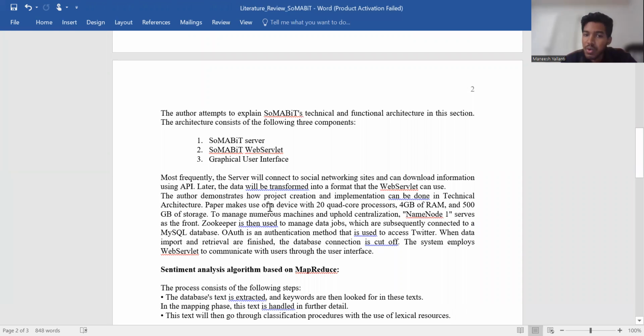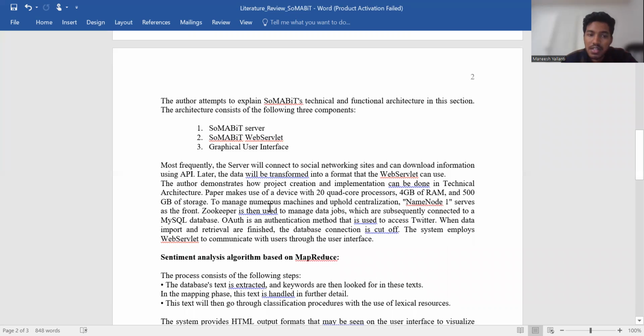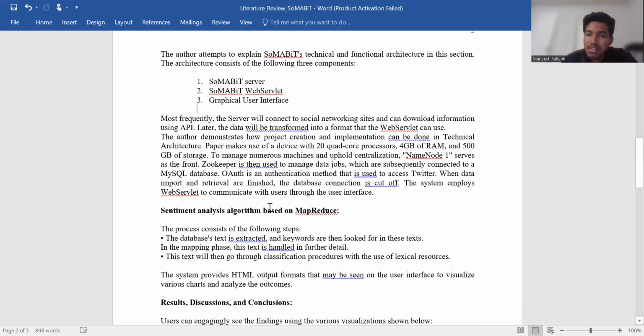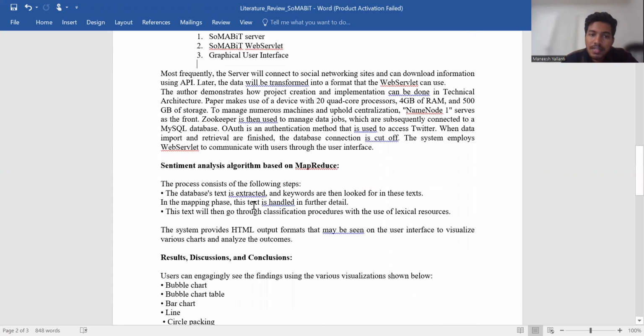The author demonstrates how project creation and implementation can be done in the technical architecture. The paper makes use of a device with 20 quad-core processors, 4 GB of RAM, and 500 GB of storage to manage numerous missions and upload centralization. Name Node 1 serves as the master. Zookeeper is then used to manage data jobs, which are subsequently connected to a MySQL database. OAuth is an authentication method that is used to access Twitter. When data import and retrieval are finished, the database connection is cut off. The system employs a web servlet to communicate with users through the user interface.